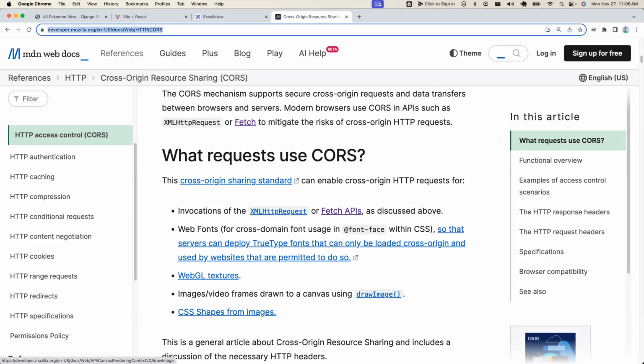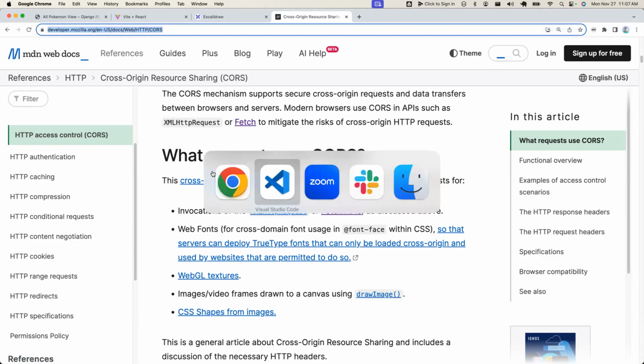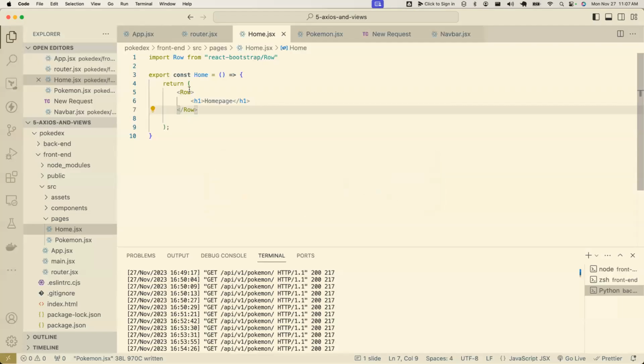And if someone could maybe just repost that Mozilla developer docs link that I just threw in the chat into Slack, I would appreciate it.